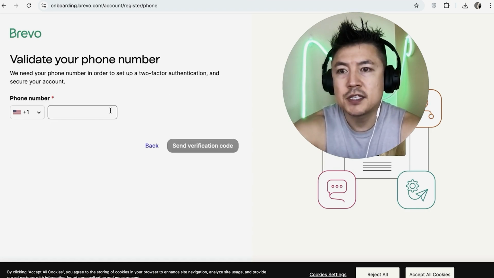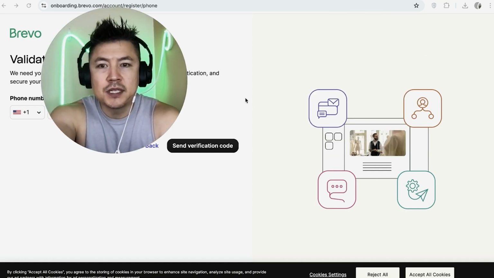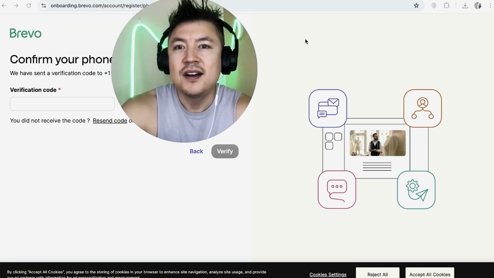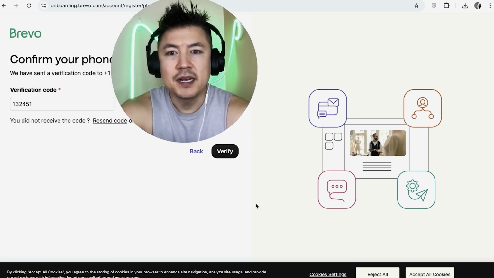Okay, next, Brevo asks for your phone number. This is to set up two-factor authentication for your account. So I'm going to go ahead and enter my phone number in. Okay, now Brevo is going to send me a text message to confirm my account. So let me go ahead and send that out now. Okay, I just received a verification code from Brevo, so I'm going to enter that in here. Okay, I'm going to click on verify.